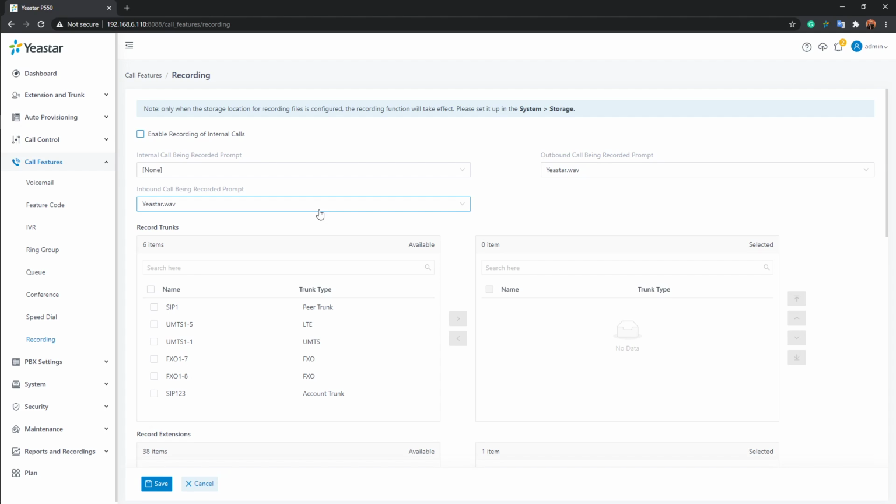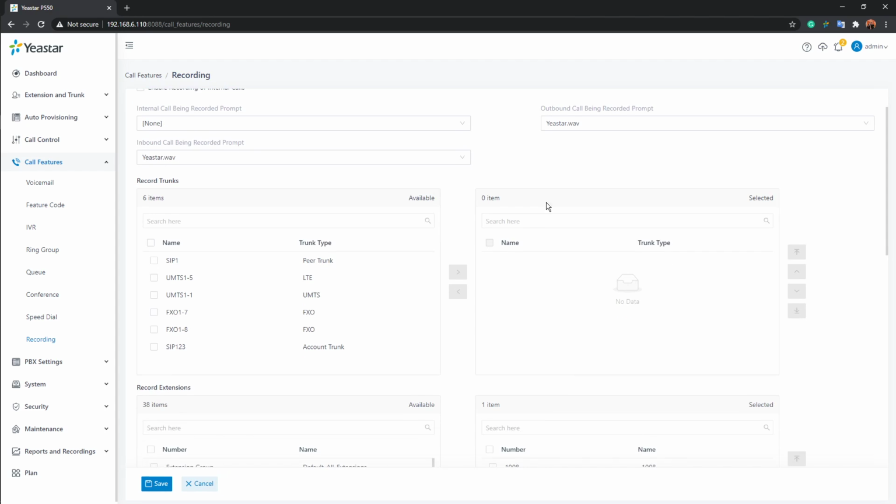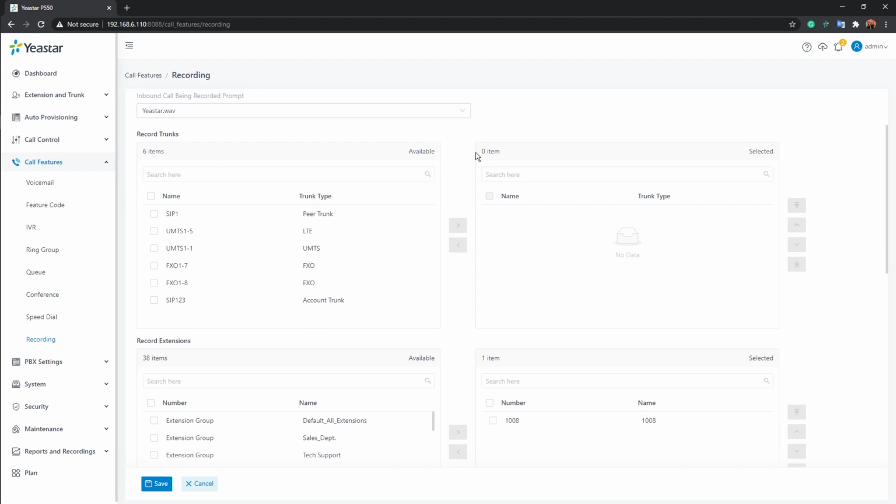This is not about personal privacy. I just notify you first: this call will be recorded. If you're okay, then okay. If you're not okay, you can just hang up. This prompt is actually a custom prompt, so you're going to record something in advance by yourself and select it here. Then we can make our selection.